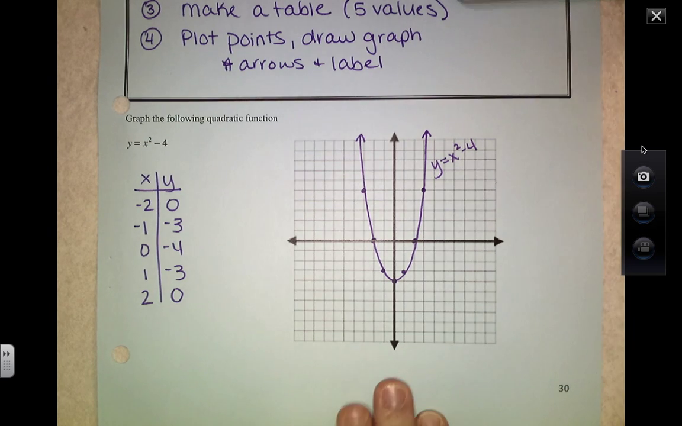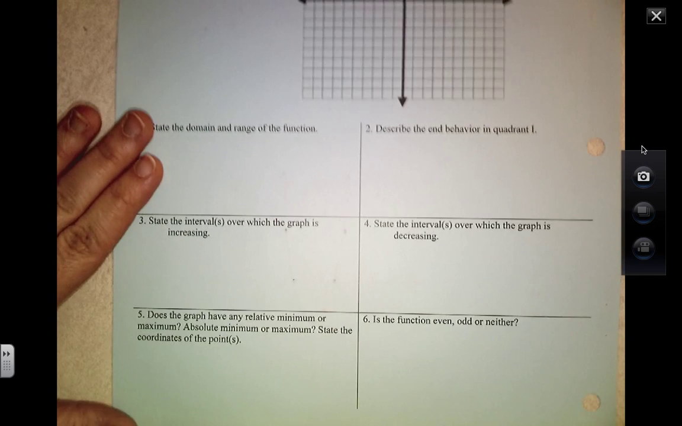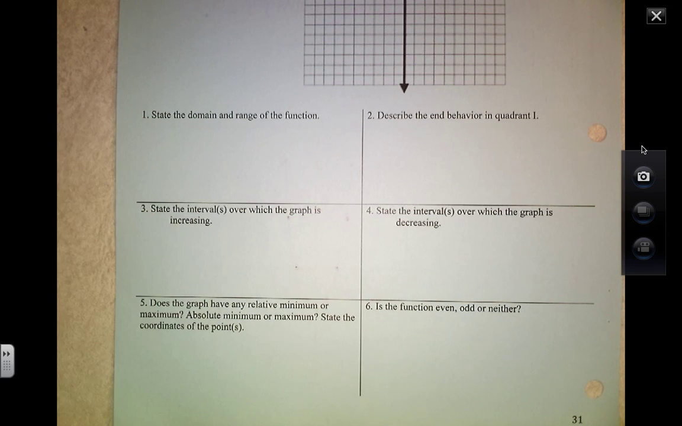Okay, now if you flip the page really quick, you can see on the next page there's a different graph, but I just want you to look really quick. We'll do this in class, but I just want you to look at the vocabulary down at the bottom. It's asking for, number 1, the domain and range. Number 2, the end behavior. Number 3, the interval over which the graph is increasing. Number 4, the interval over which the graph is decreasing. Does it have a relative minimum or maximum, or an absolute minimum or maximum? And lastly, is the function even, odd, or neither?